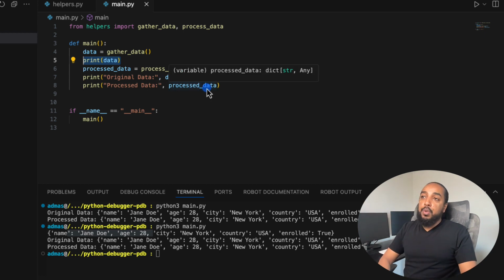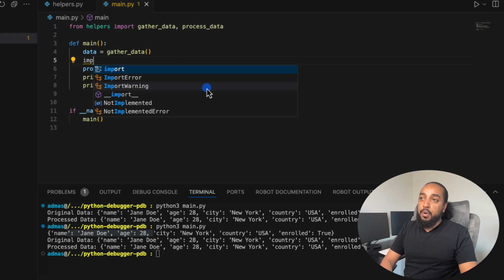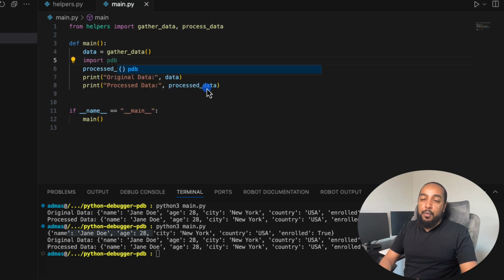PDB, okay? So you would import PDB. You can say import PDB. I'm going to do an inline import. Of course, you can import the PDB up here, but you can do it inline in Python too. So I'm just going to do inline pdb.set_trace. That is the key. pdb.set_trace. This is what you need to put in, okay?